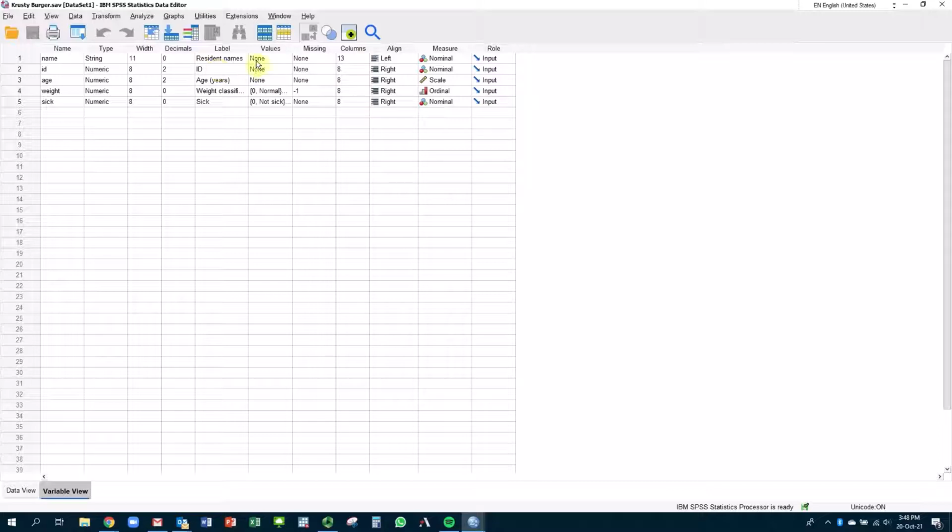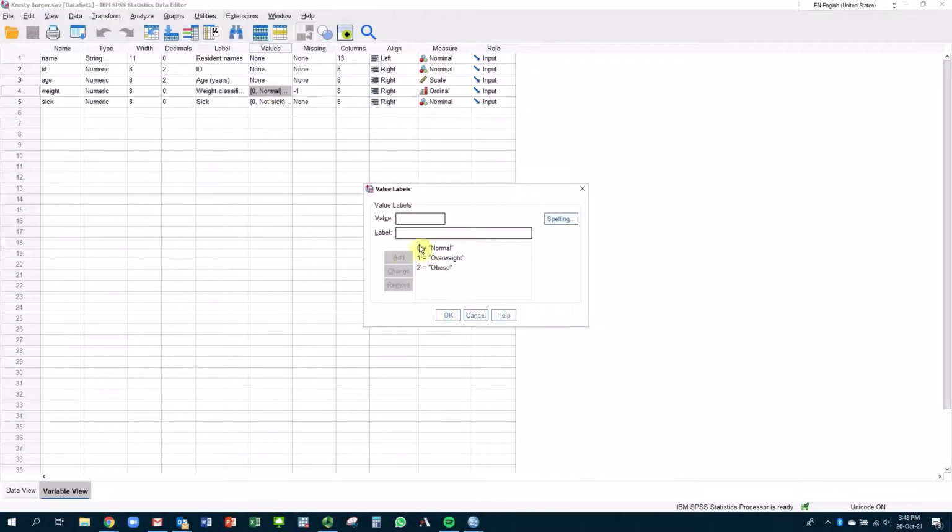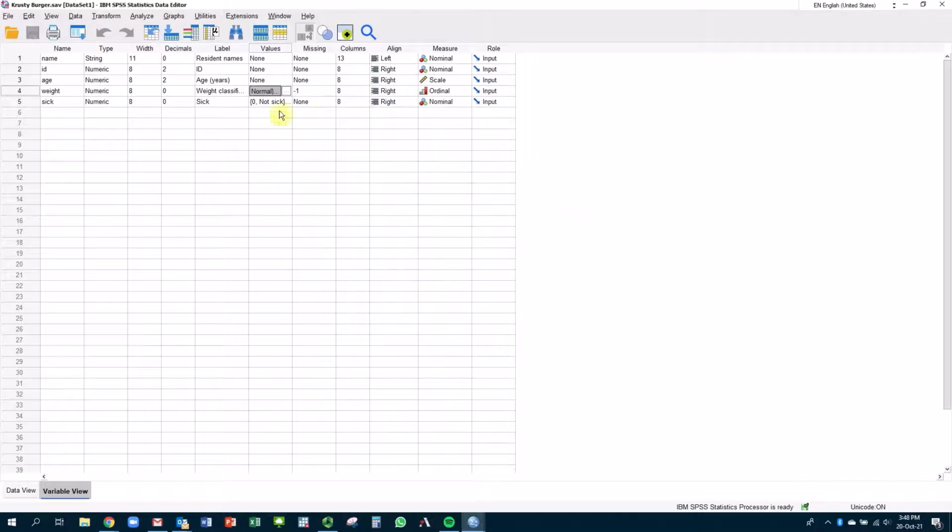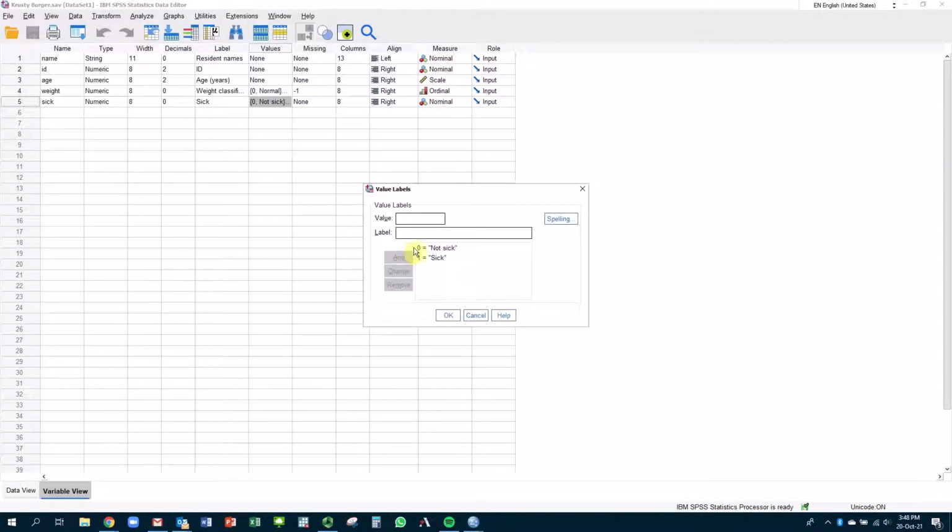And then I've got values. So this is really important for categorical variables. So for weight, 0 equals normal weight, 1 equals overweight, 2 equals obese. And then for sick, I've got 0 equals not sick, and 1 equals sick.